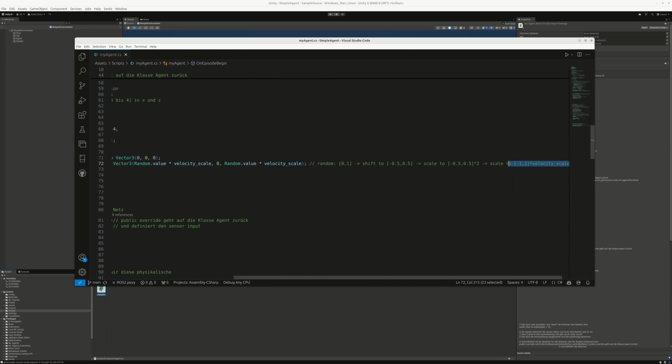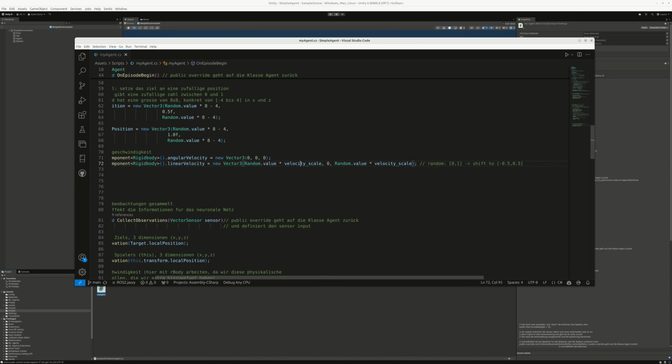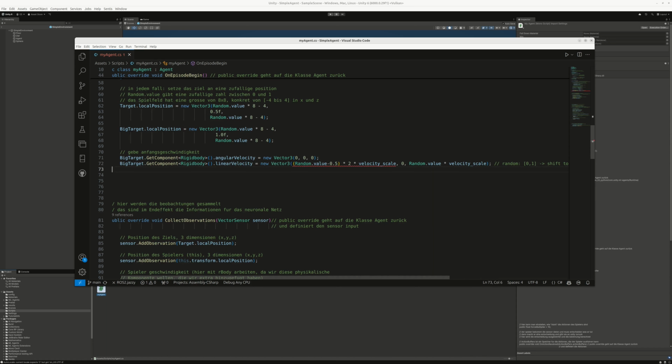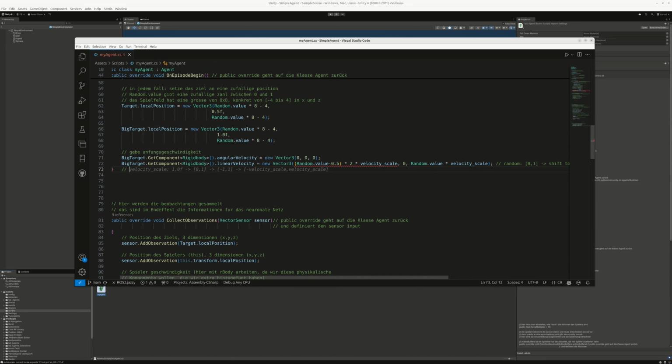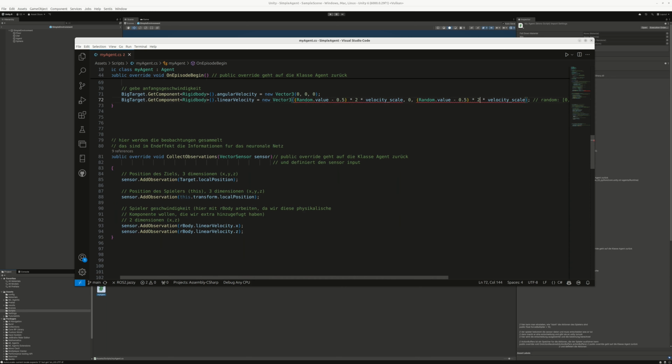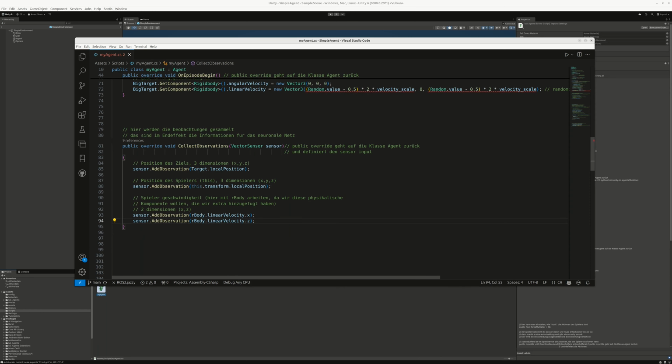Now there's one more thing to modify. A random value goes from 0 to 1, but we want the ball to move also in the negative directions. For example, it should not only move forward, but also backward. So we have to shift our range from 0 to 1 to a range from -1 to 1. So I subtract a half and then multiply by 2. That's the basic idea of this operation that I'm programming here, so that we have a scale that goes from negative to positive, so forward and backward, left and right.